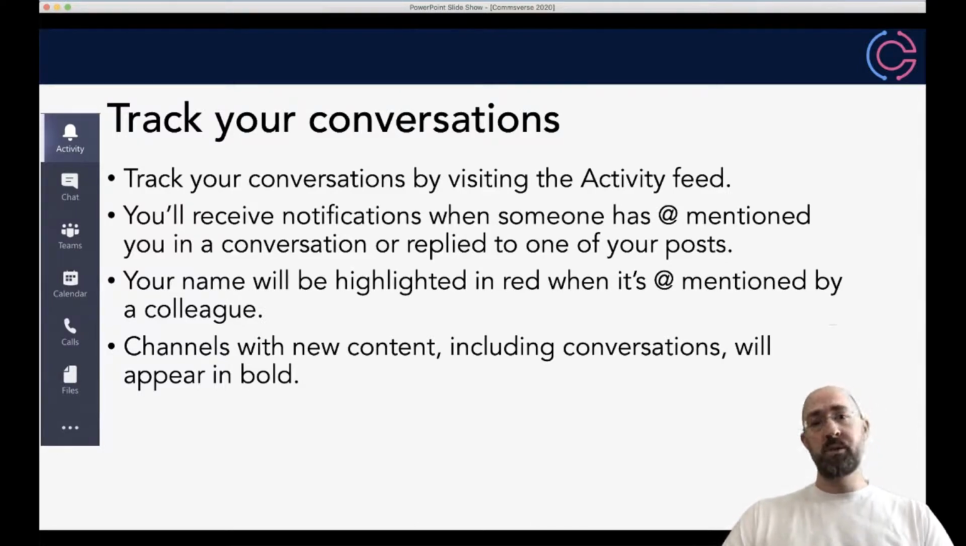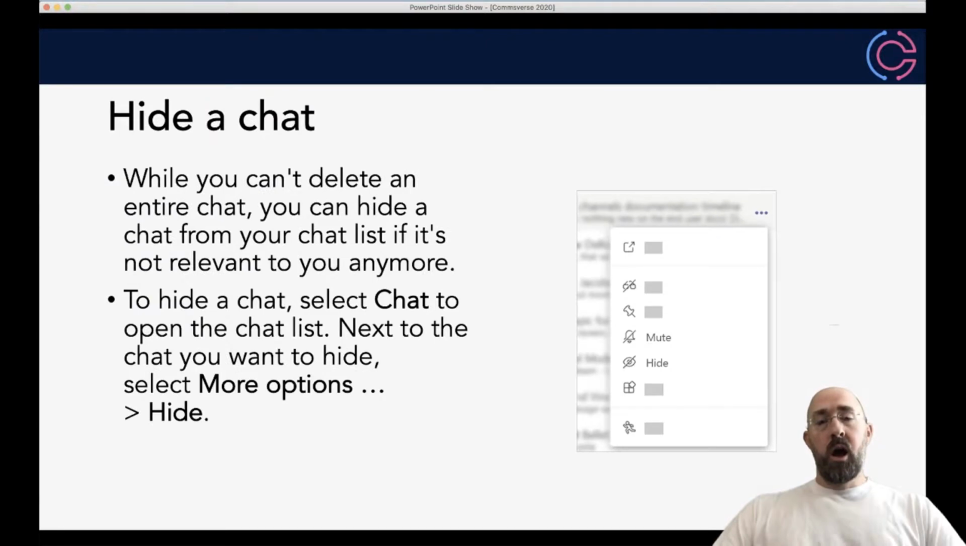Use the activity feed to track your conversations. That's where I suggest that we start. That's going to help you to get back to some communications, but also don't forget to save messages. That's really helpful. Hide those conversations or those chats that are not as important to you anymore. That's going to cut down on some of the noise. So if you start participating in a whole bunch of conversations, just right click and then you can mute, or you could hide, or you could even leave the conversation if you don't want to receive notifications around it.